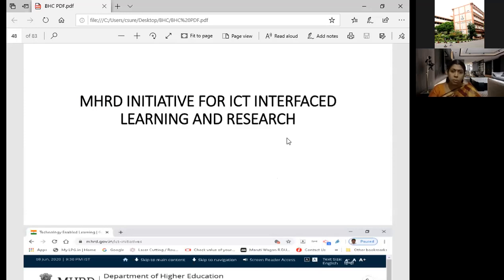People who are doing business, sometimes students will be doing business as well as studying. To promote their business, they can try all those things. A certain portion of it is free. First, they gave a free trial for 30 days. Now it is for 7 days. I'm sure you can go and check. MHRD initiative for ICT interface learning and research.